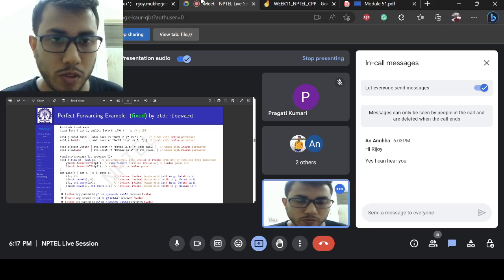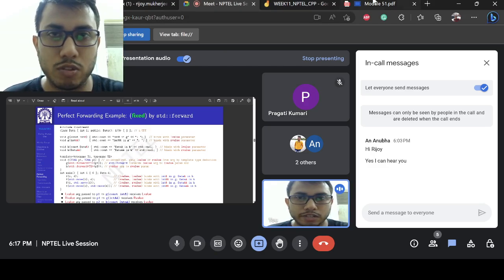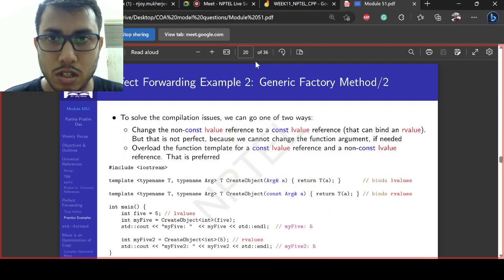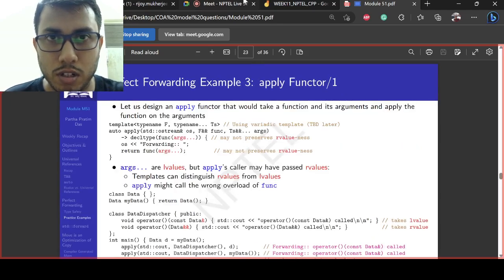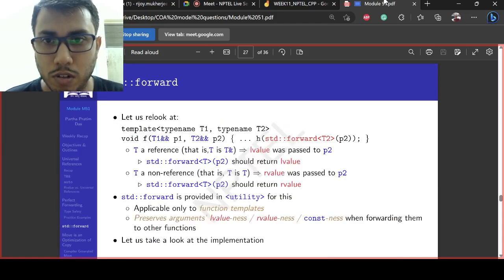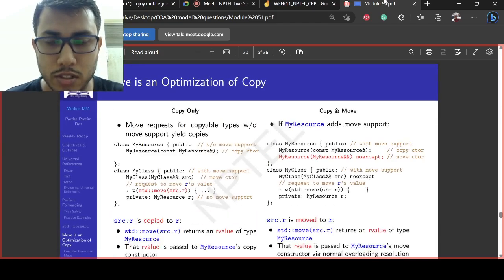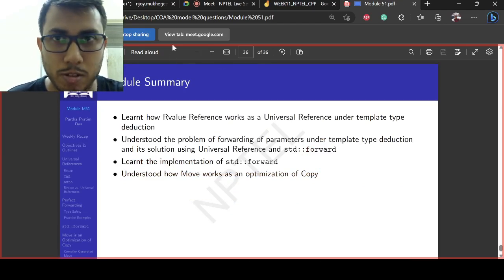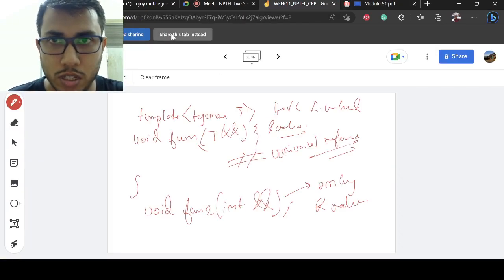Okay, so let's go to the next one. The next topic that was discussed was forwarding. These forwarding statements are similar. Okay, so this module is okay.